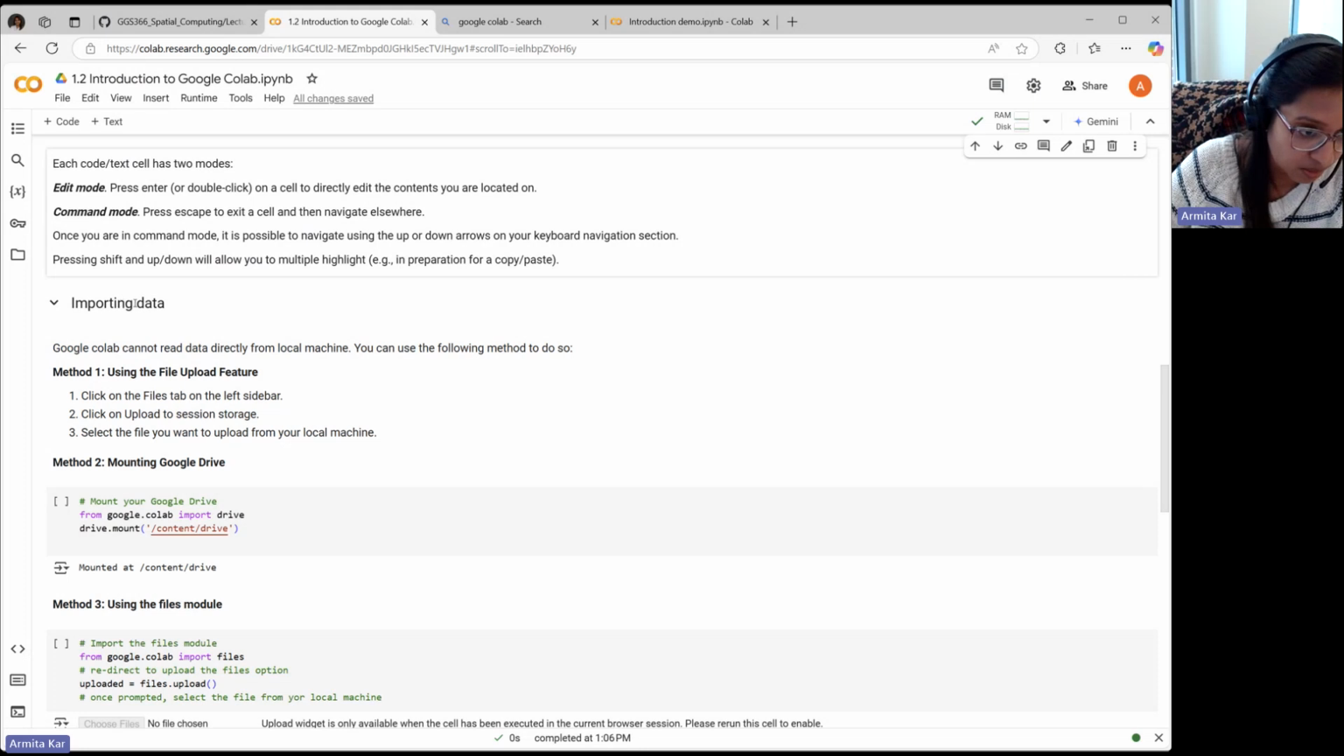Next comes data importing. As I mentioned, Google Colab cannot read data directly from the local machine, and you can use many different methods to get the data from your local machine to Google Colab or the Google Drive storages. Here, the first one is using the file upload feature.